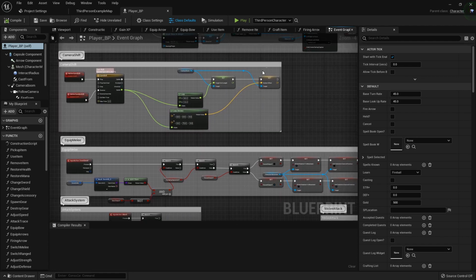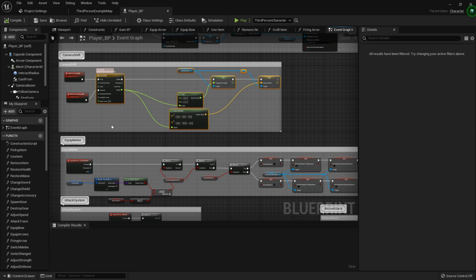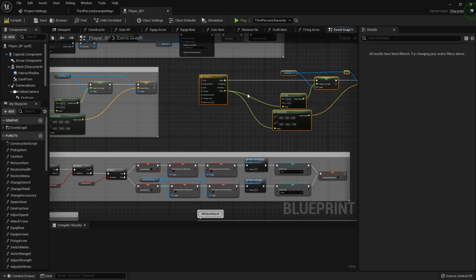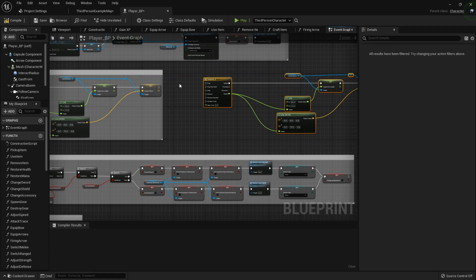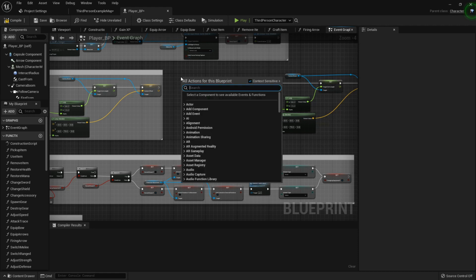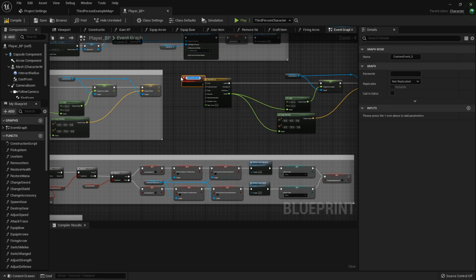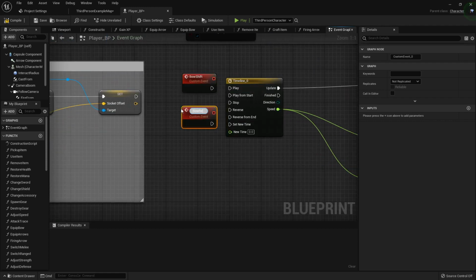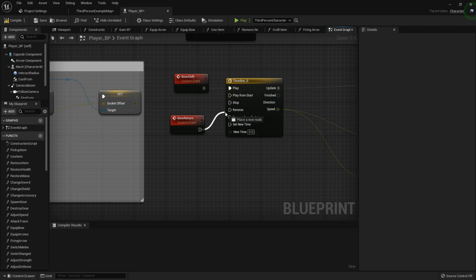So, I'm basically going to duplicate all of this one. Control C and Control V to paste it over here, and then I'm going to create two more custom events. Custom event. This will be bow shift. One more custom event, bow return. Because ranged and melee combat are so different, bow shift goes into play, bow return into reverse.